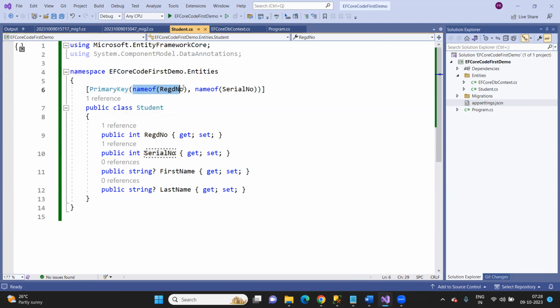To the constructor, the first parameter is one of your property names, and later on you can pass any number of parameters separated by comma. So here you can see I'm passing another parameter. You can pass comma, next parameter, comma, next parameter, but you have to use the name of whatever parameter you want to provide. That should be the primary key. So this is how you can create a composite primary key.